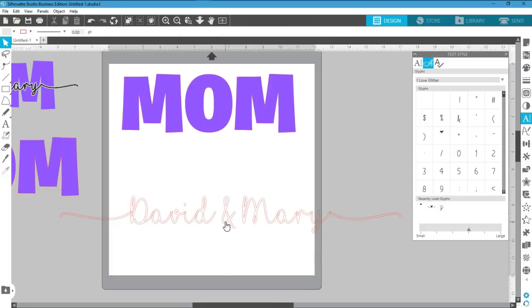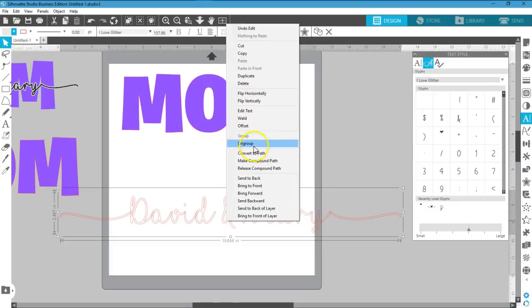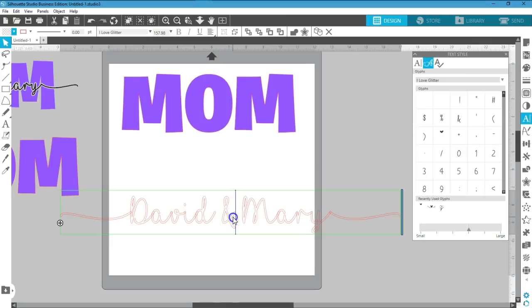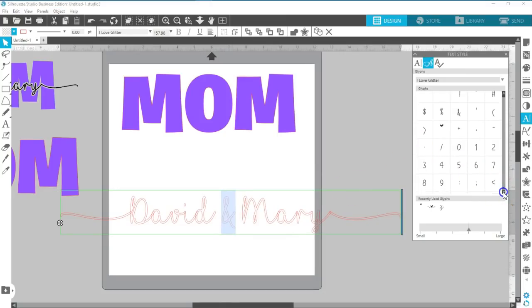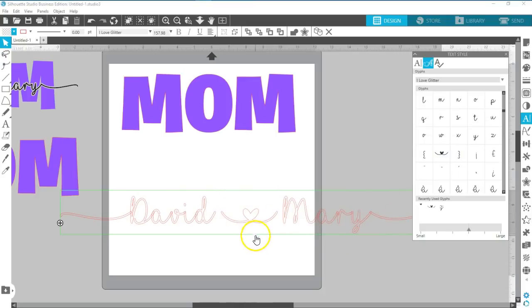I want to get rid of this and. So I am going to right mouse click and say ungroup. Actually, I'm not going to do that. Forget I said that. I'm going to highlight the and, and I'm going to come over here to the hearts. And I'm going to come over to the solid heart. I like the solid heart. While this is highlighted, click here and it automatically changes it to this.